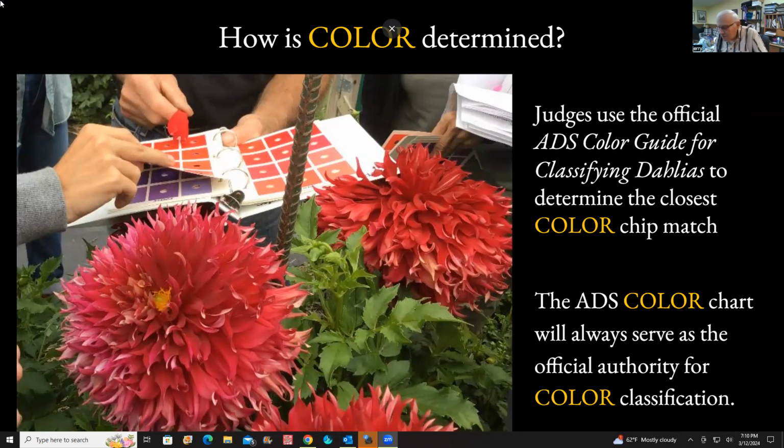Let's see. I should be using this. Okay. Now, you can see here in the back, the book, that's the color book. That's the official ADS color chart book. And DSO has one. If you seek me out at a show, I can show you what that book looks like. And you can see how they're trying to determine the color for a seedling. Now, typically this is going to be at the seedling bench. In other words, somebody has developed a new variety that they would like to have classified.